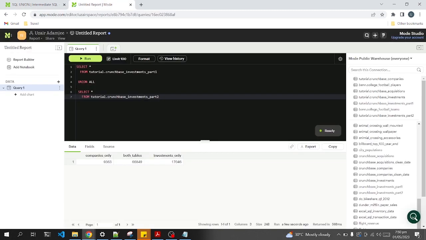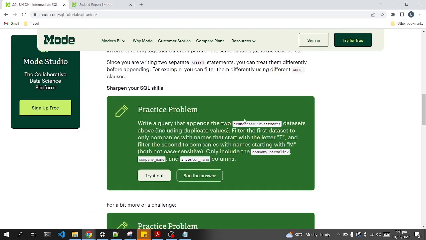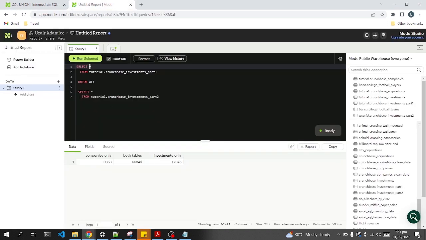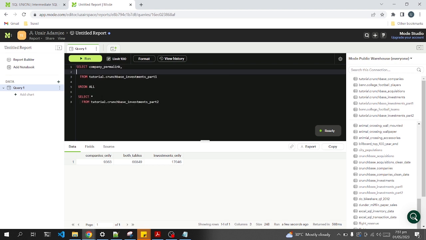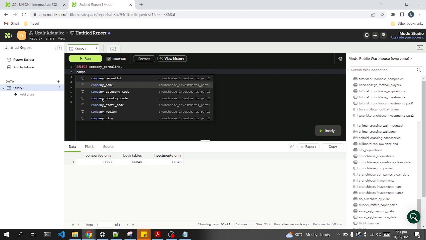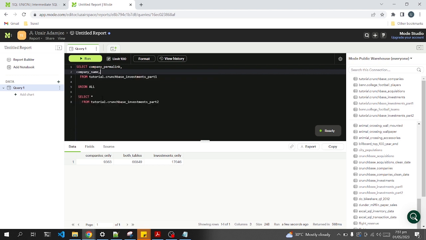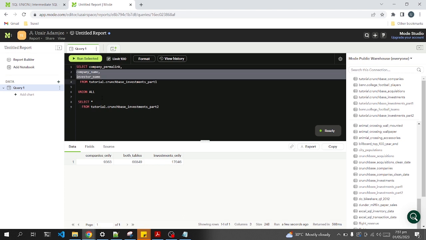In this example, I have copied the beginning part of both of the tables which we have to use. Now we first print out all the columns which we wanted: company permalink, company name, and investor name. So company permalink, yes. Company name, yes. And then investor name. Align these two things.